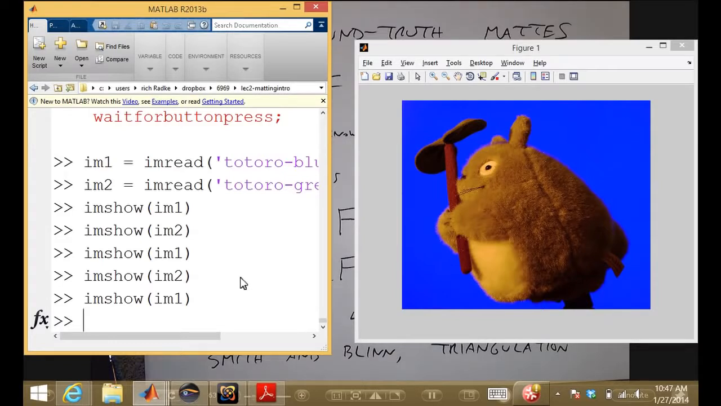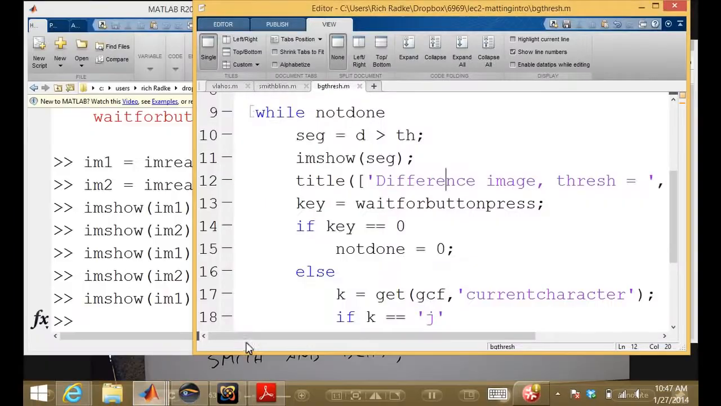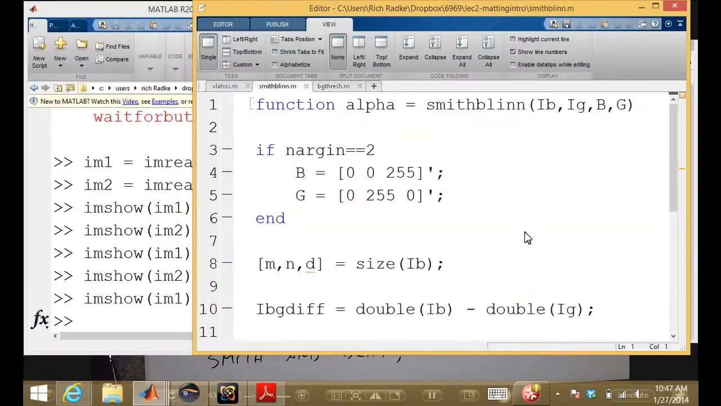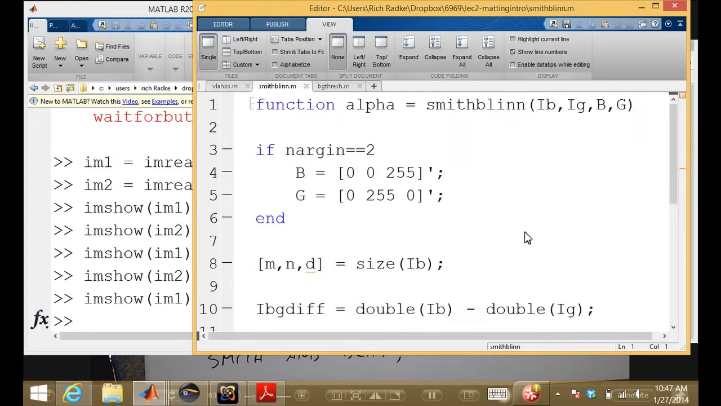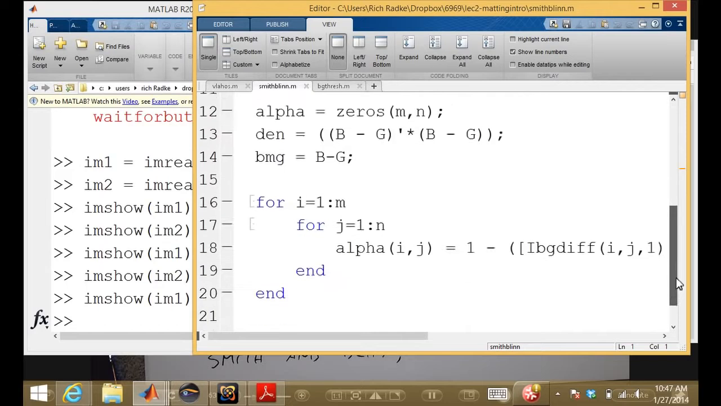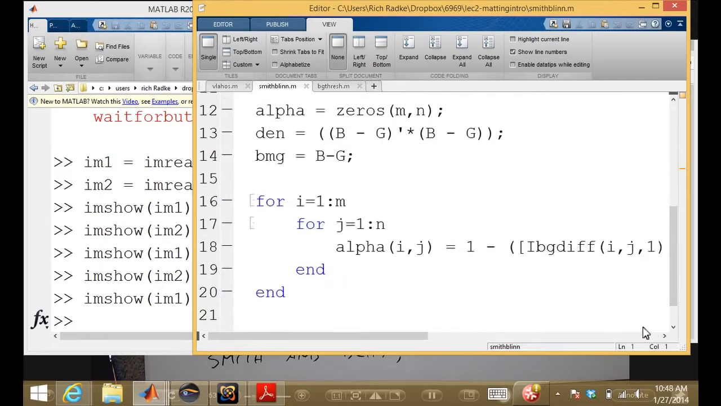And then, if I look at my MATLAB code, I wrote some code that is basically just an implementation of this triangulation algorithm. What it takes in is the image in front of blue, the image in front of green, the known blue color, which is 0, 0, all blue, and the known green color, which is 0, green, 0. And then the equations are really simple to estimate the alpha channel. It is basically a simple dot product.